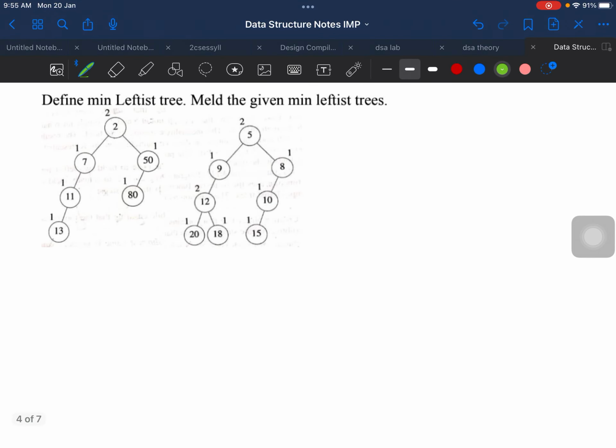So hello students, now we'll discuss leftist tree, but this tree is a little bit different. This is minimum leftist tree. So what is meant by minimum leftist tree, that we have to see first. In the previous lecture, we discussed what is a leftist tree and how to identify whether the tree is a leftist tree or not.